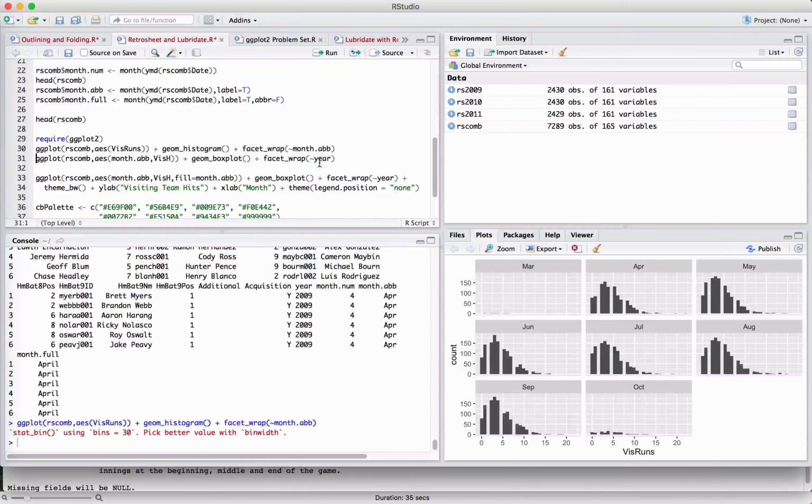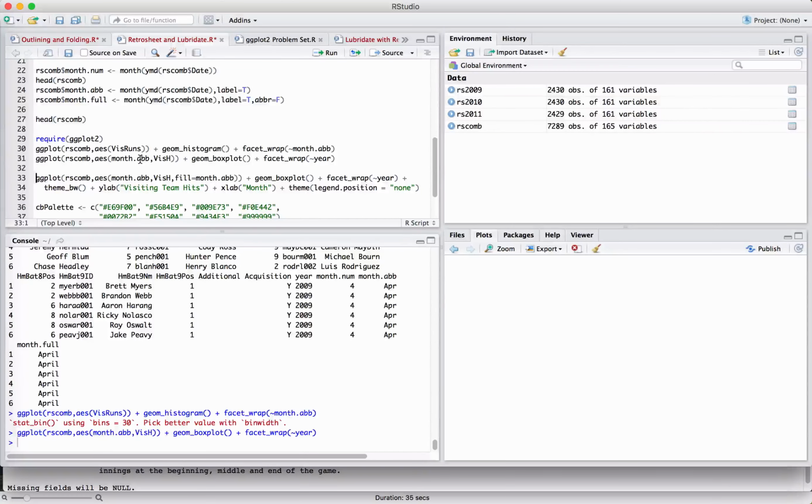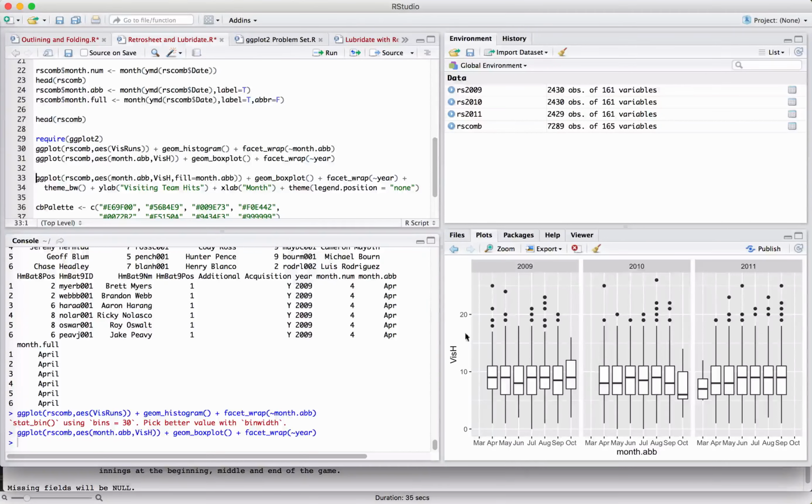So there we have it. I've got every one of my months represented in chronological order along the x-axis. There's my box plot with the outliers there. And I've broken it out in 2009, 2010, and 2011.